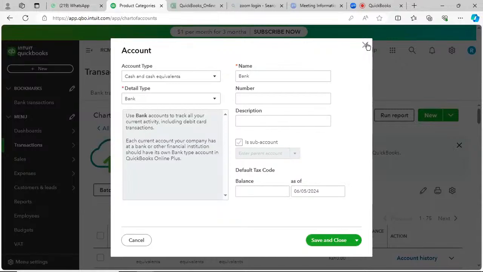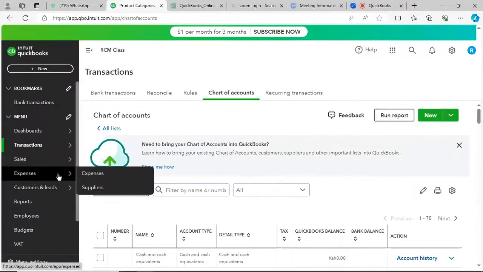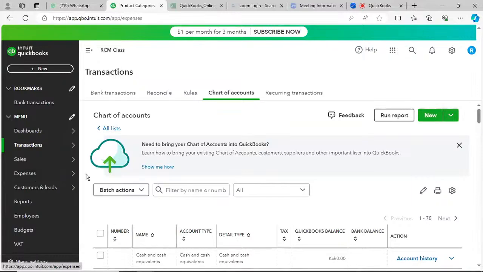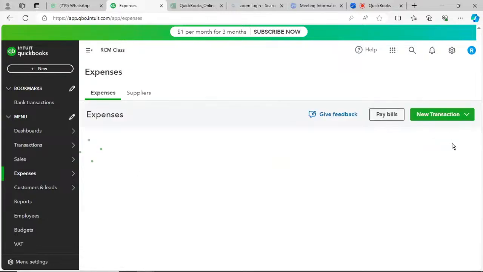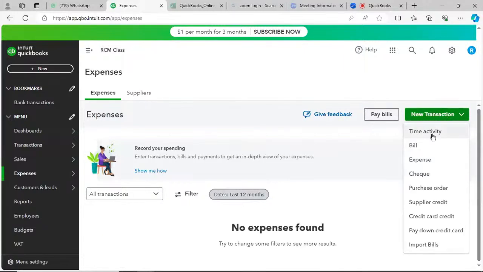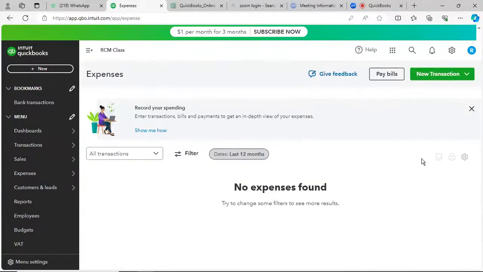Hold on first. All right. Let me try recording an expense. Just a minute. Something is not working right here. Let me try recording an expense. New transaction, an expense.